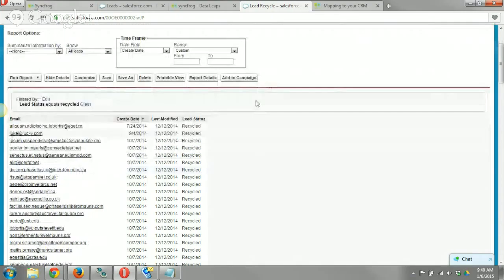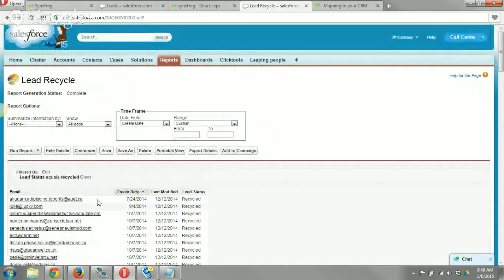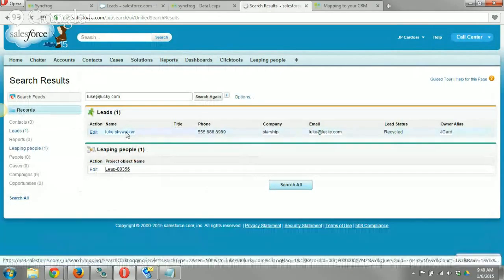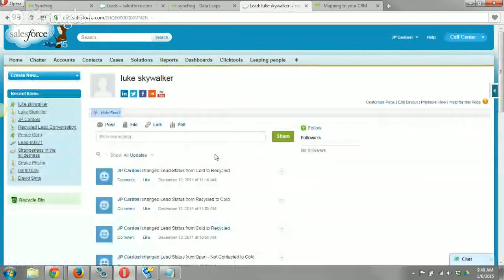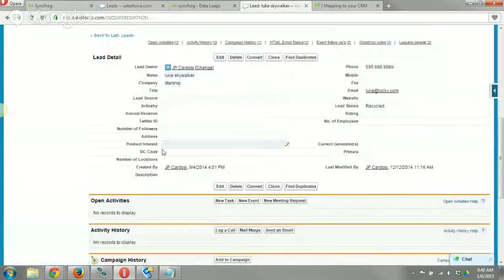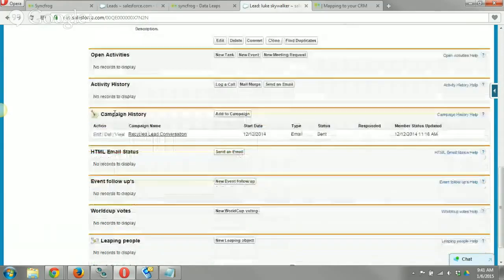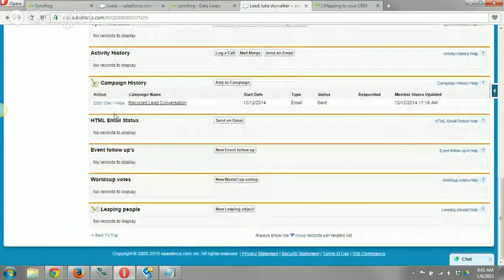And what I've done is taken specific leads, so I can see this particular one here, Luke at lucky.com. I'm going to copy that, put it in a search, and search for it. You can see that our lead here is all of our information. I have a lead status of recycled. Because what we can set this up to do is recycle our old leads and everything along those lines. And you can see that at one point they were set to a campaign.